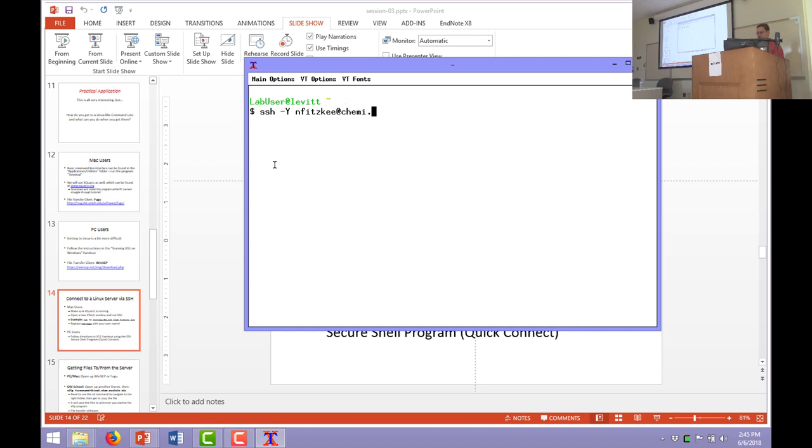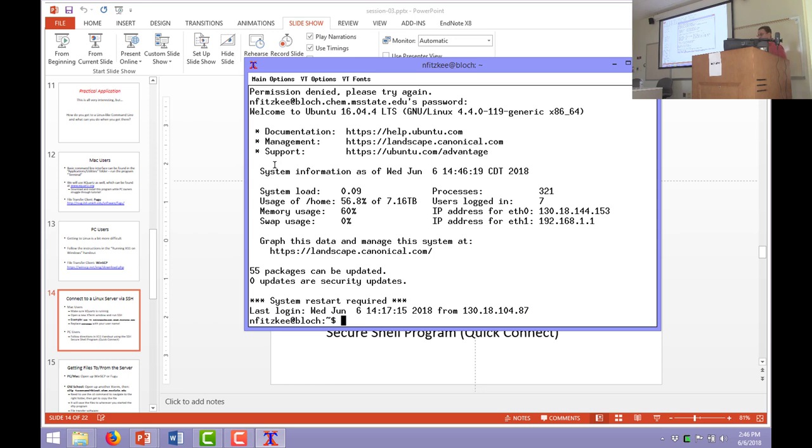Then in my case, my username is nfitsky, and the computer name is block. I mistyped my password, but oh well. If all works well, you'll be faced with a prompt here at the end. You can tell that you're logged into my computer because it has your username and then block, which is the name of my computer. Unless your computer happens to be named block2, but I imagine you're probably not naming your computers after NMR spectroscopists.